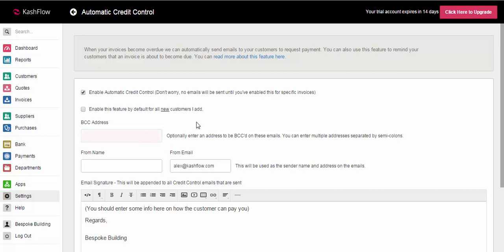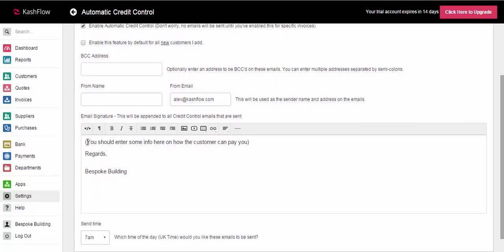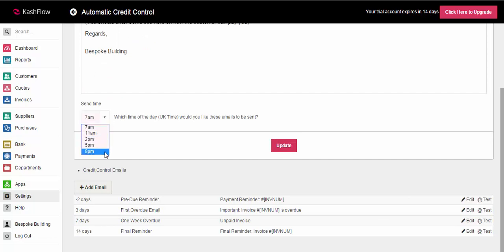Firstly, you can put in an email address for BCC, so if you or anyone in your business wants to be copied in on all of the emails that go out from your Cashflow account, then just type in your email address here. You can then type the name, so this will be the name in the heading of who the email will be from, and also the email address that your customers will receive it from. Underneath that, all you need to do is type in the email signature that's going to be on these automatic emails. If you keep scrolling down, you'll be able to choose the time of day that the emails will be sent out automatically.